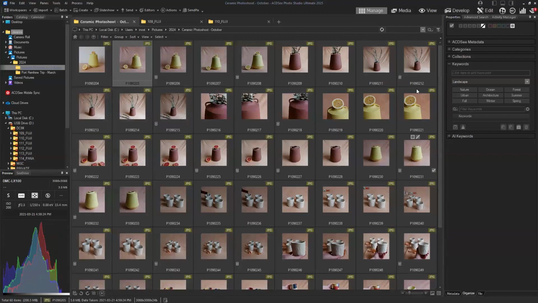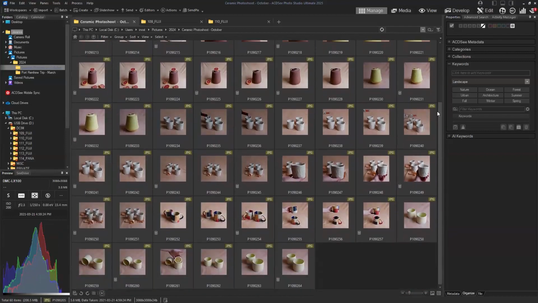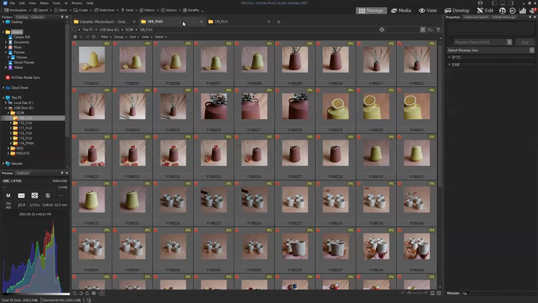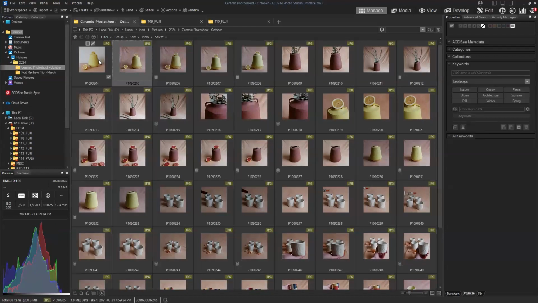Okay, so all my files I've reset them, and the files are not duplicated because they exist in my SD card, which I can go ahead and delete if I wanted to, but they only exist in this folder in my database, in my ACDSee database. Everything in your hard drive does not necessarily have to be in the ACDSee database.